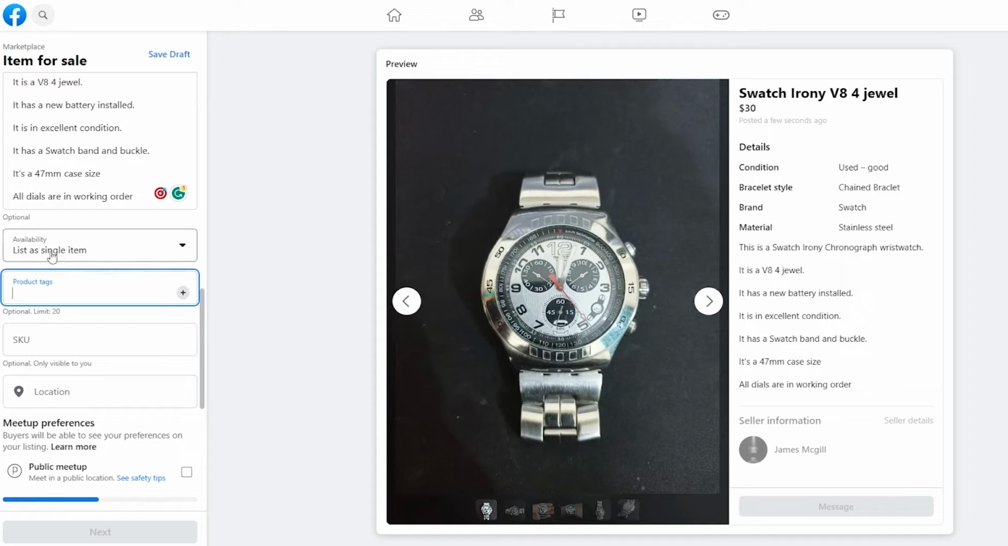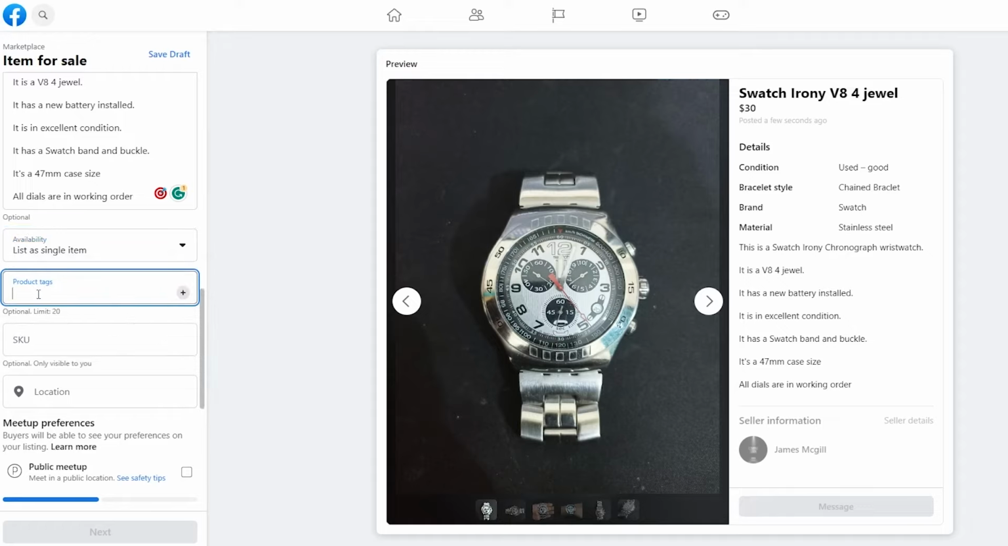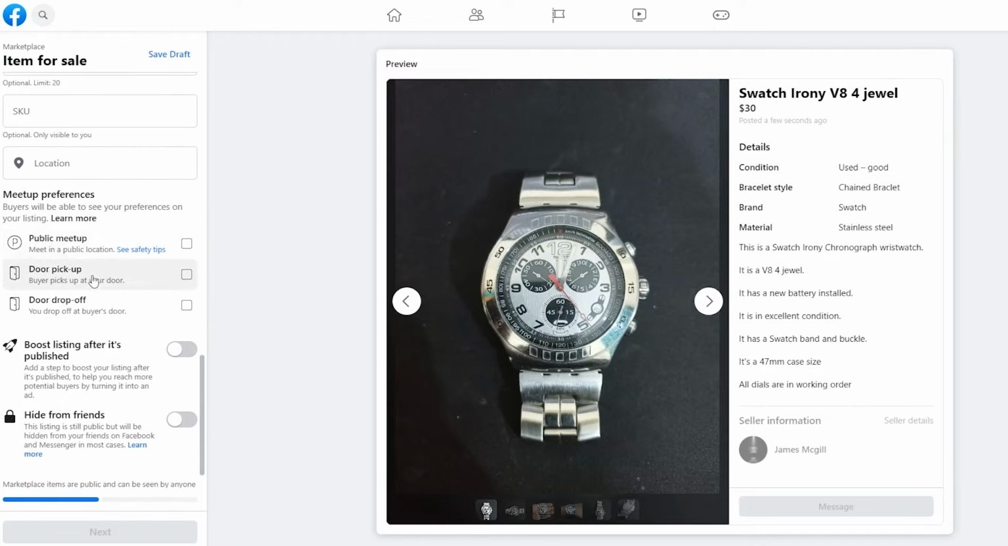Now over here, you can go ahead and list it as a single item. It is a single item, but if you have multiple, you could go with in stock. And then you can add in the tags. I'll just say watches. And we can even add an SKU number, but I don't have that, so we'll just leave it at that. It is optional, it's only visible to you, so it depends on you.